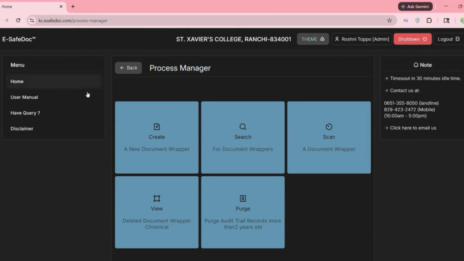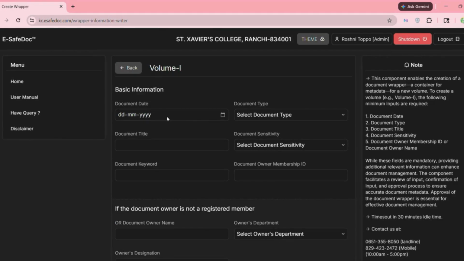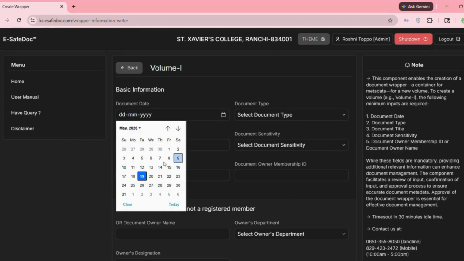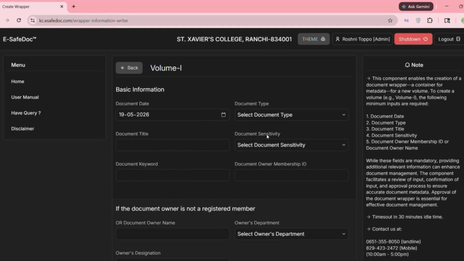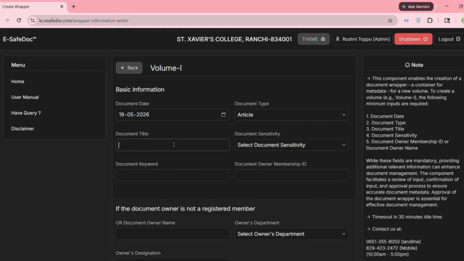Now, let's initiate your journey by creating a new document wrapper. Like by just looking at a 5-star chocolate wrapper, you know it is 5-star. Similarly, by looking at a document wrapper, you will know what the document is all about. You have to enter basic information like document date, document type, document title, document sensitivity, document keyword, and member ID, and this forms the document wrapper.